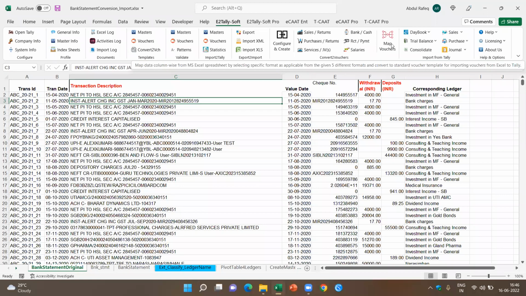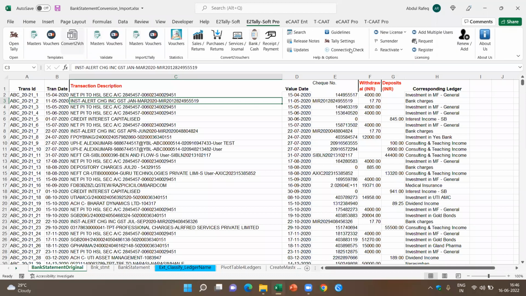And see here, in the case of the enterprise version, we also have map vouchers, and we also have import from Tally: the daybook, trial balance, etc. You can import. Whereas in the case of E2TallySoft Pro, we have only features pertaining to importing data from Excel to Tally.